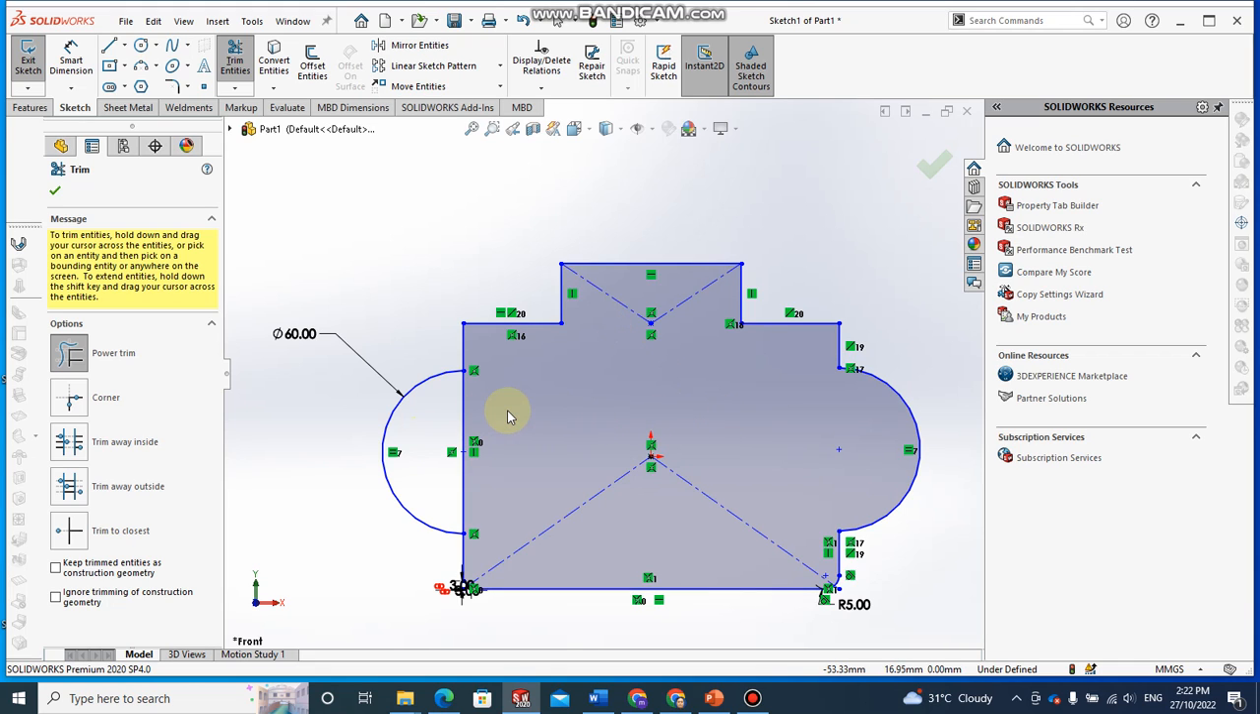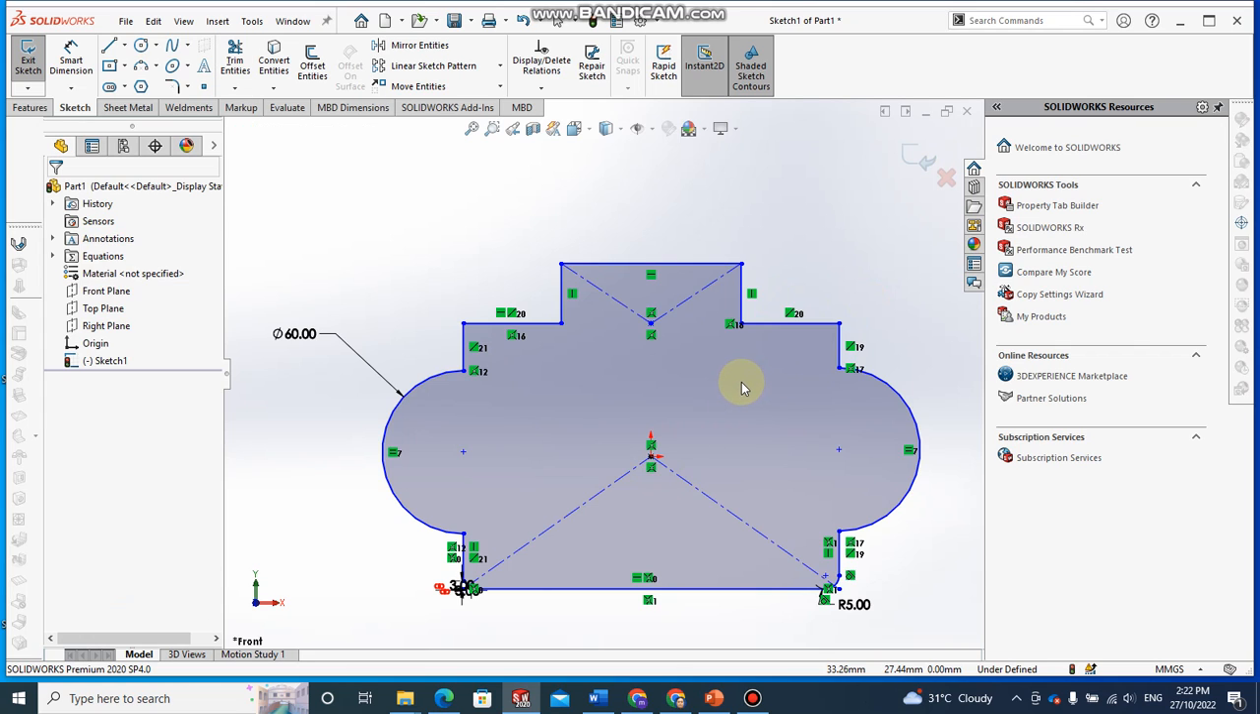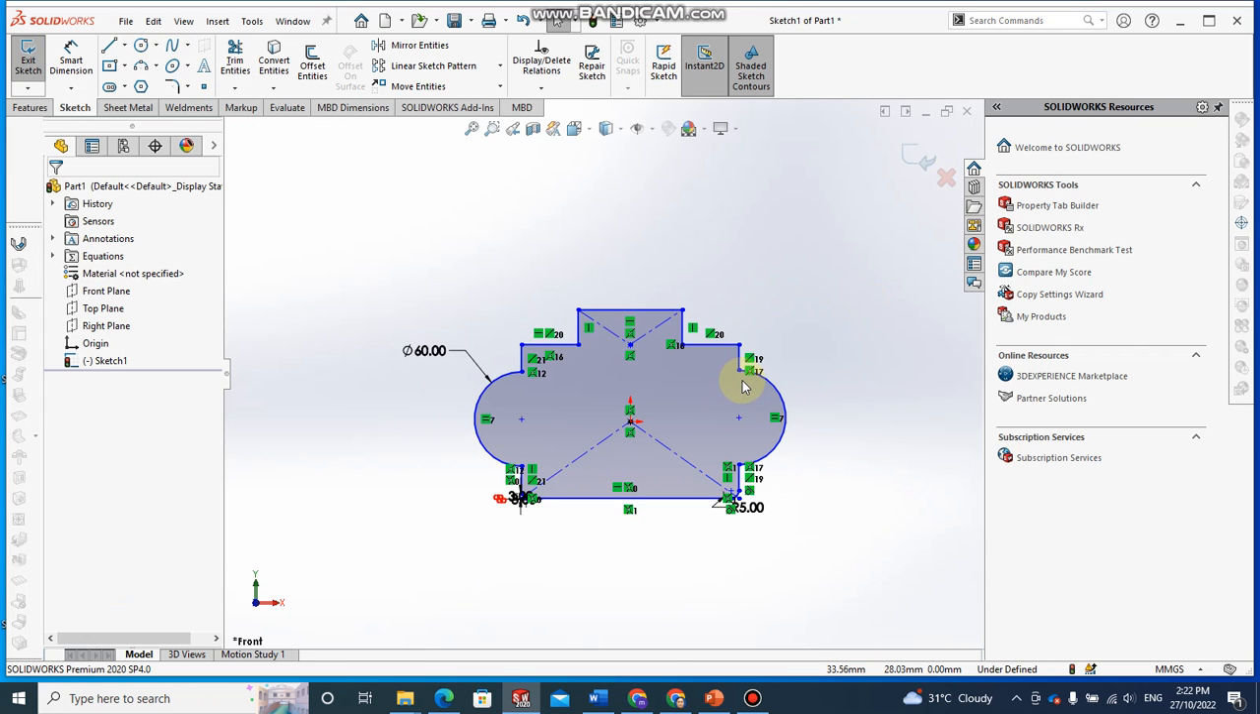One more, I click, then hold, then drag. You can see the shape that you want. We already get the shape. For the trim, you already know how to trim the line, to erase the line. I show one more time.